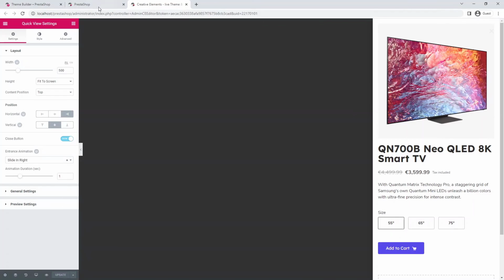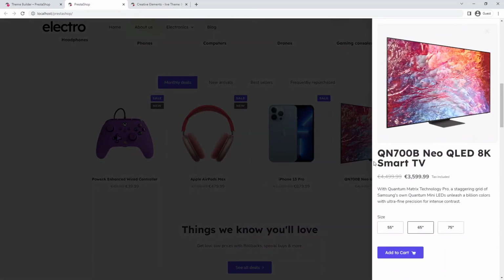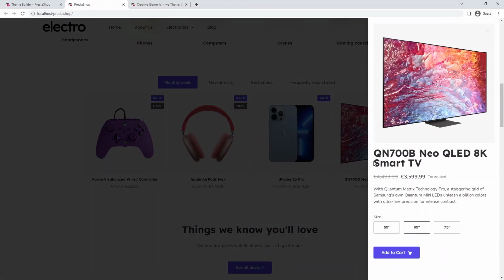Let's see how it looks on the front end. As you can see, it is so easy and simple to convert a modal window to a sidebar.